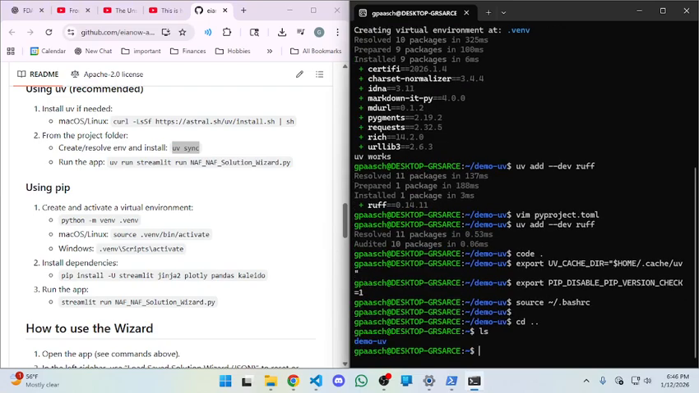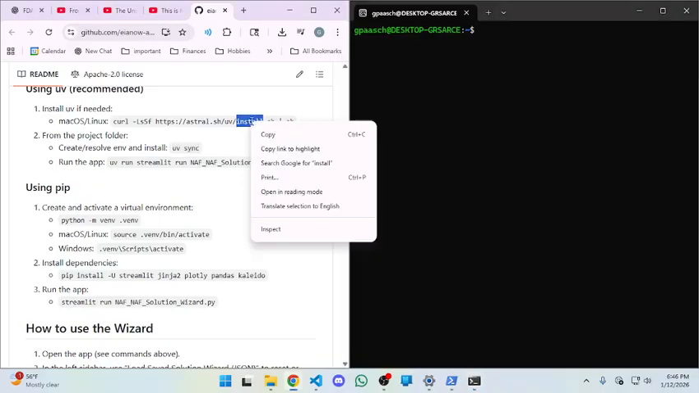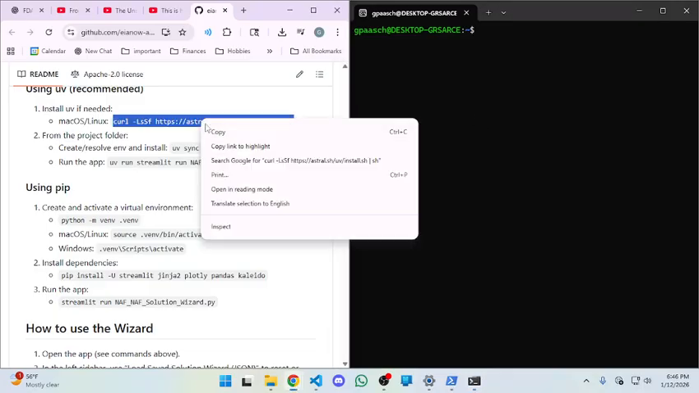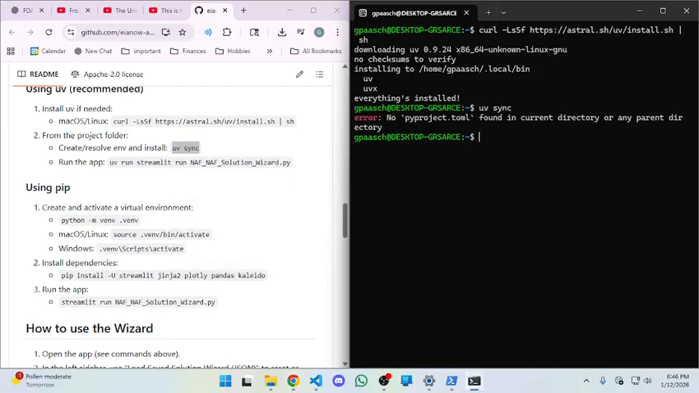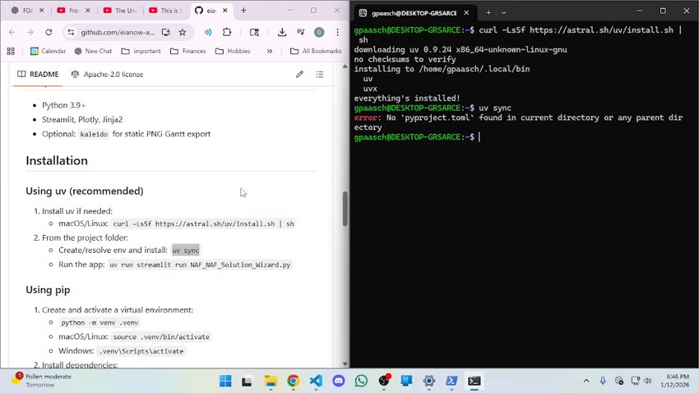Yeah, we don't need the demo UV, so we'll remove that. Okay, and we'll do this command here. Perfect. Now this command. Oh, we got a problem here. Oh, right. We have to move to the project folder.